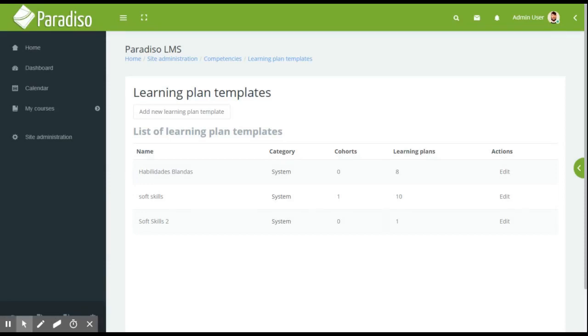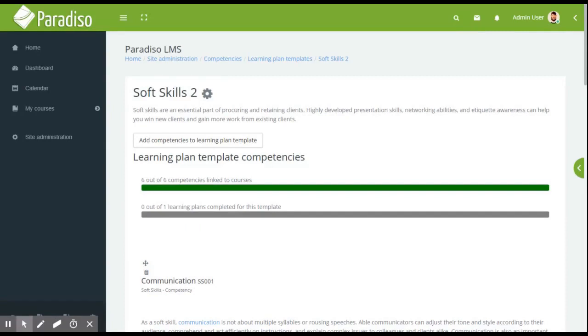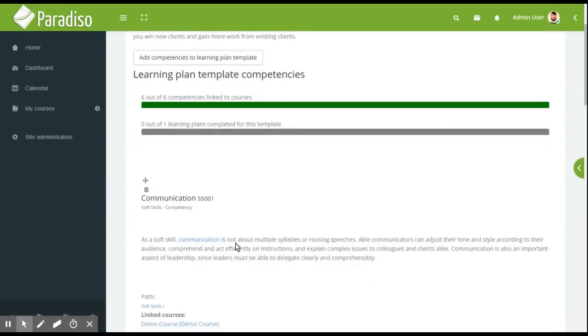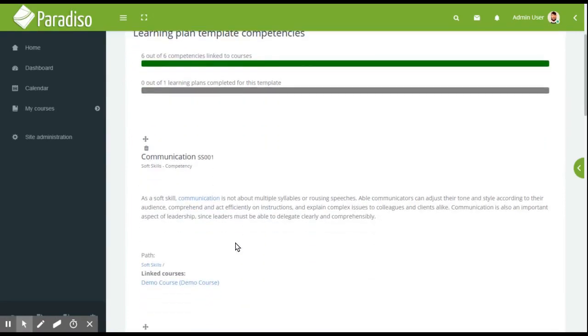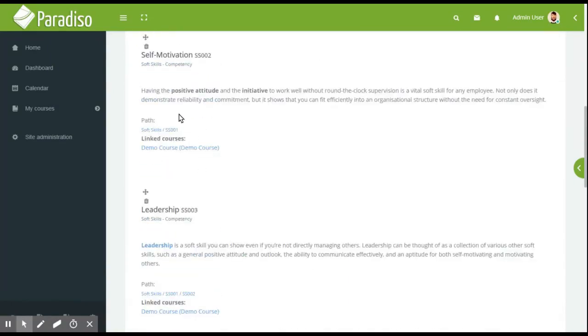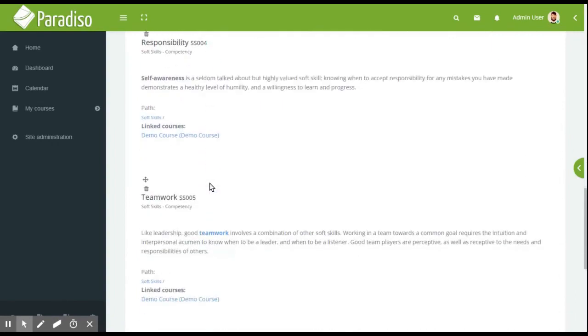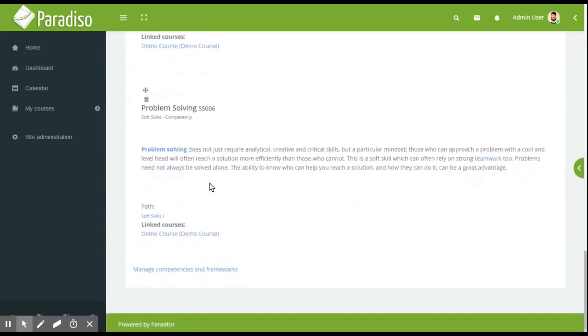To add competencies to a template, click on the learning plan's name. This will take you to the page where you can add, edit and remove competencies. It will also show which competencies are not assigned to any course. In this case, we can see here that all the competencies added to this learning plan have already been linked to a specific course.